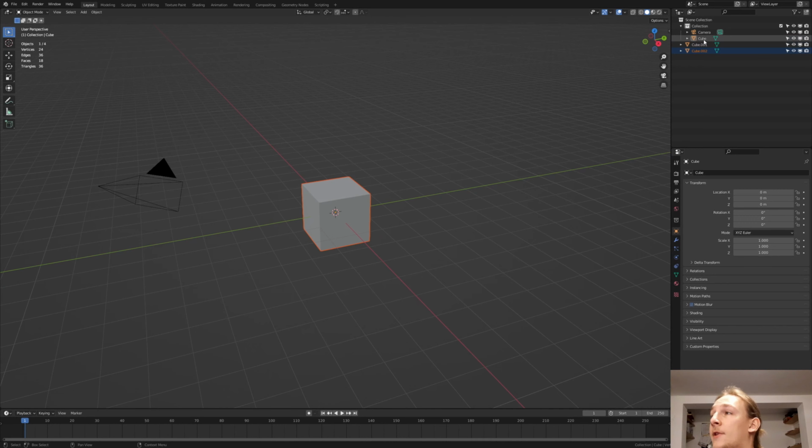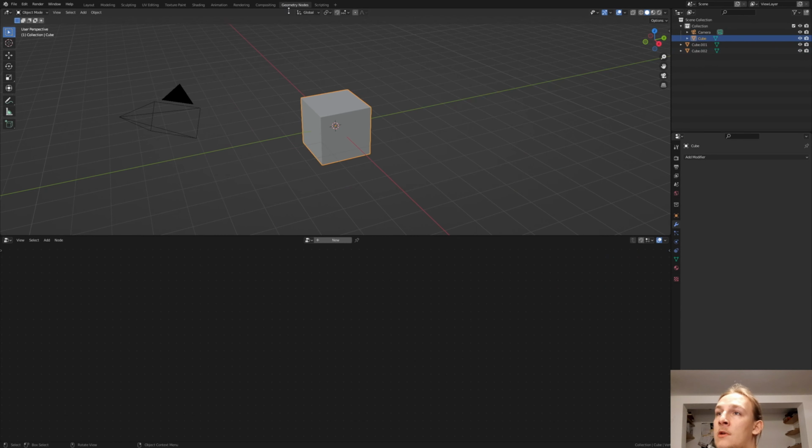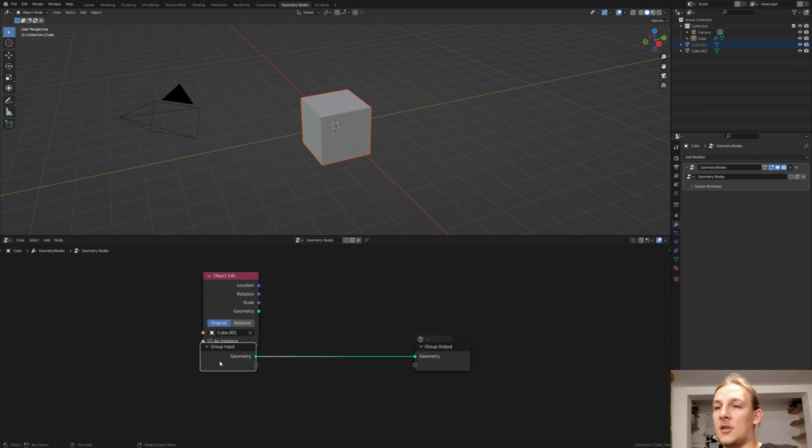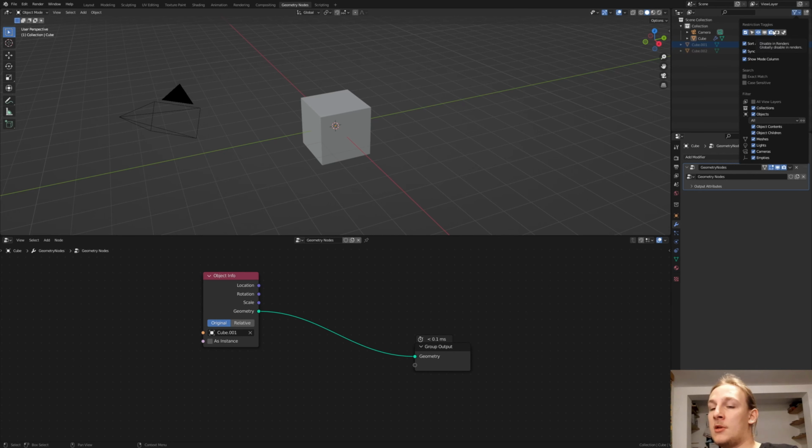Now select one of the cubes and go to geometry nodes and click on new. Now drag in cube 001. Delete the group input and connect the geometry to the geometry. Hide cube 1 and 2 and also hide them in the render. If you don't see this option here, you can go up here and enable it.